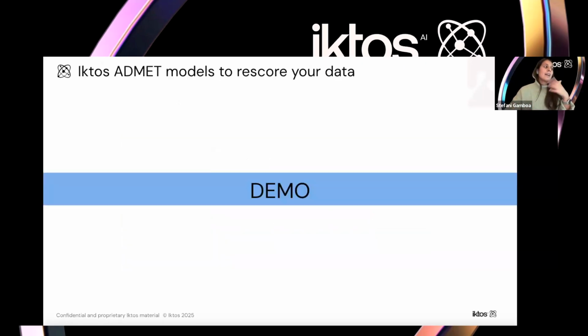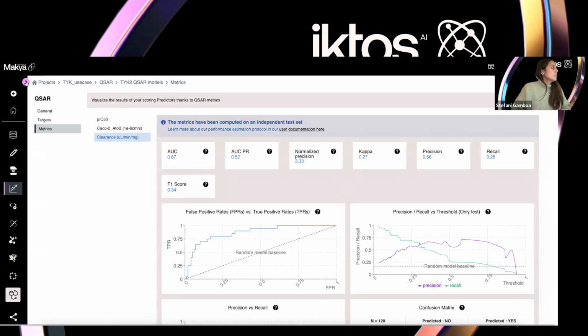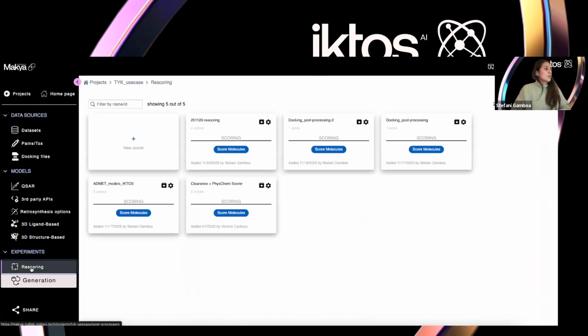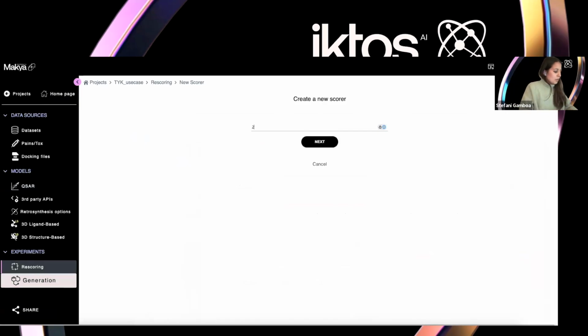So now let's go back into the software so I can show you how to set up these generic models. If we go back to Makya now, we need to go to rescoring, and in the rescoring, we need to create a new project. So I'm going to call it today webinar demo 3. And when you click next, now Makya will give you a list of all the targets that you can use to build your scorers.